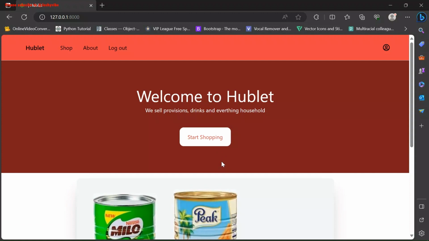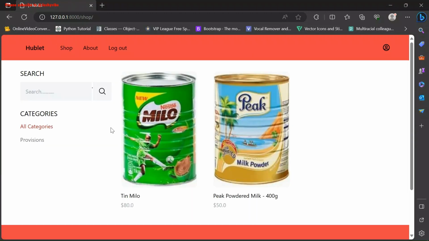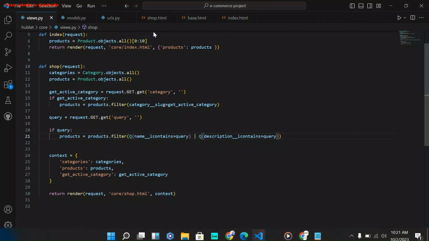You can decide to design your own search functionality to be here. Me, I kept my search functionality inside shop. You can decide to keep it anywhere. You can put it in the home, or instead of having it here, you can just put it here. It all depends on you. I have been able to implement the functionality for you, so you build yours the way you like.